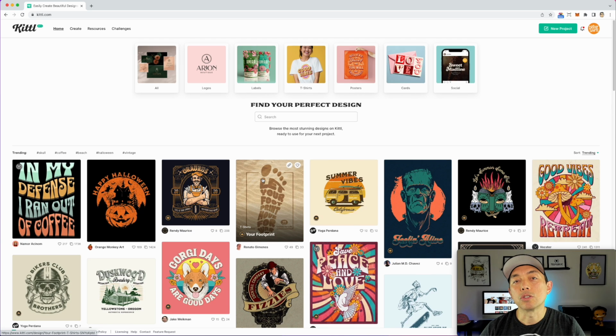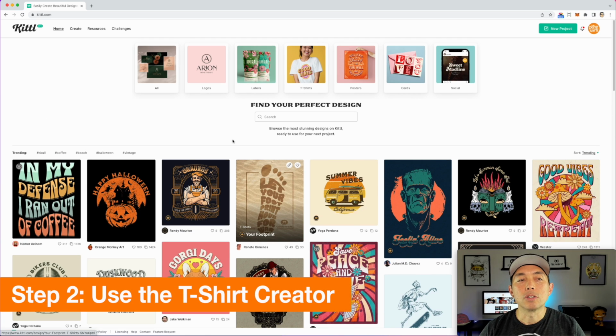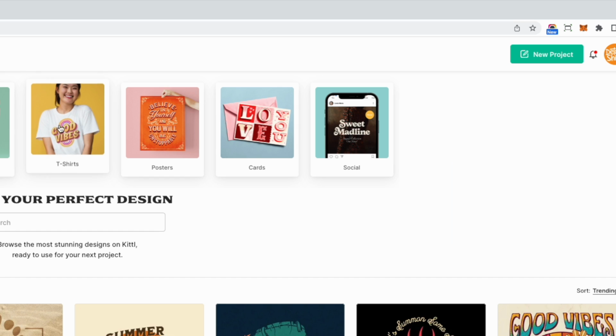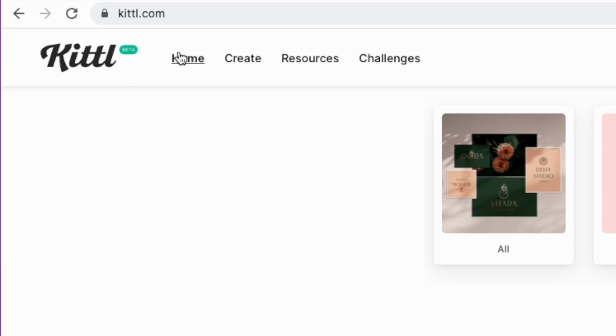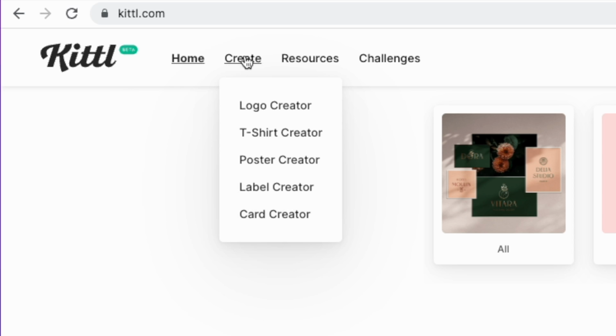Okay, step number two for t-shirts is I would recommend you either do t-shirts here, new project, but I'm going to show you a third way that you may not know, and they just added this, is create. So there's a create tab here, and you can create logos, create t-shirts, posters, and so on. We're going to do t-shirt creator, okay?